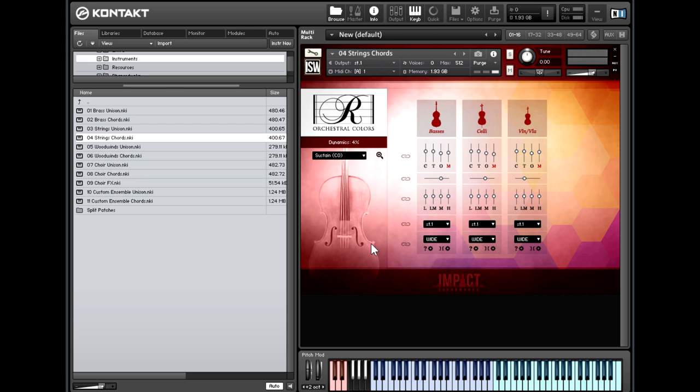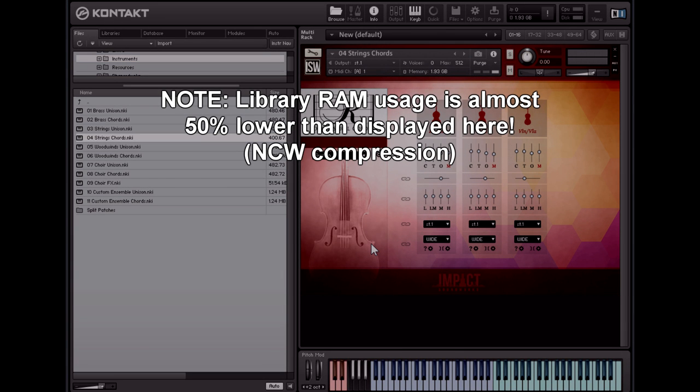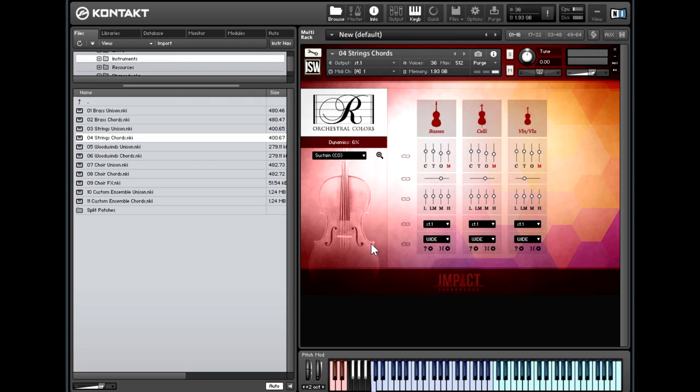So for example, here I have the strings chords patch loaded. And you'll notice that rather than just sampling the strings all at once, we have them broken down into low, medium, and high with basses, celli, and then violins and viola recorded together as a section. So I'm going to press just a single key. And you can hear by pressing C, we get this beautiful wide C chord with all three string ensembles.